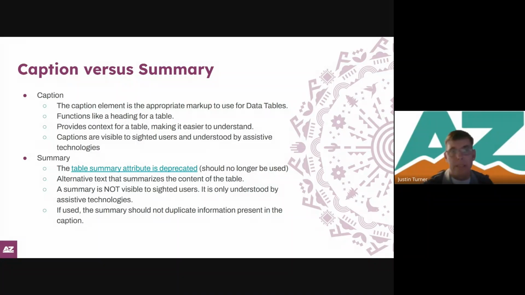The summary attribute, though, is slightly different. This one is an older HTML attribute. It really should no longer be used. The intent behind it initially was to provide that alternate text, but the summary element isn't visible to sighted users. It's only visible, or I should say only understood, by assistive technologies. So if used, and again, while the summary element is deprecated, it still can be used, but if it is used, it should not duplicate the information that is in a caption.